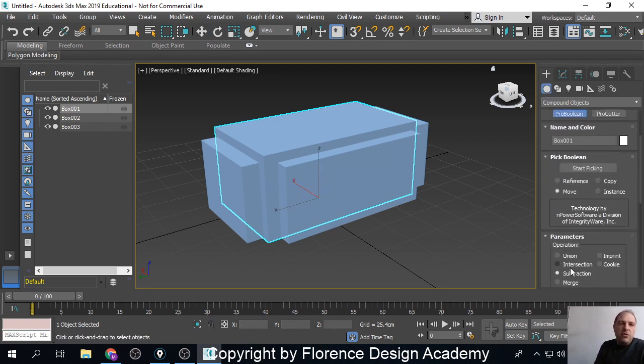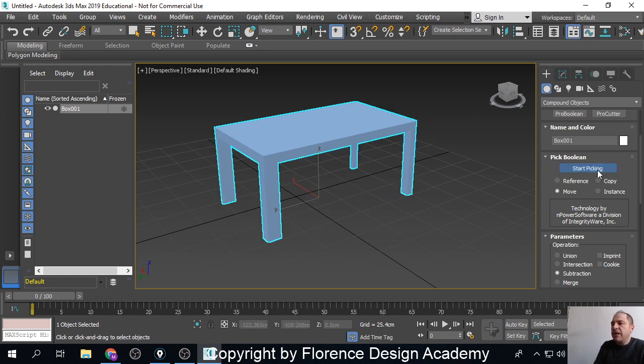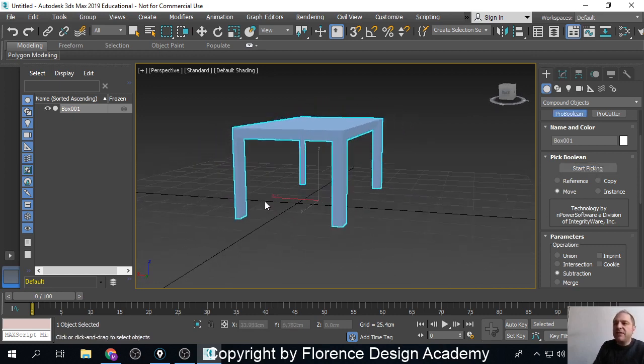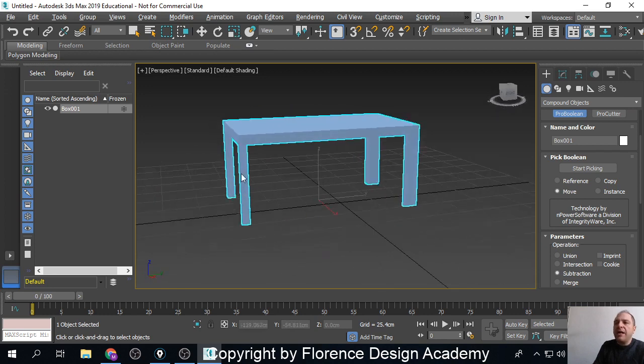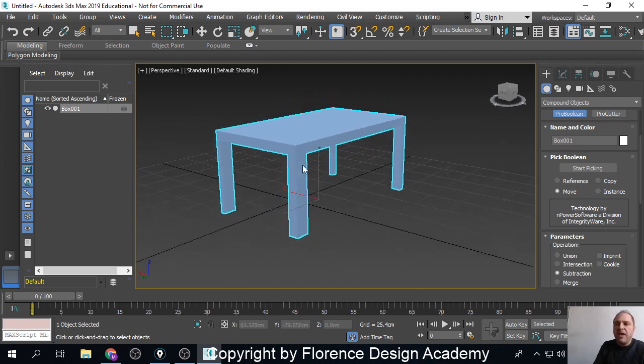I check that I'm using subtraction. I click start picking, and then I pick first additional box and second additional box that will be removed from my starting one, and boom, and I close, and in 3 seconds I obtain one solid object that is a table.